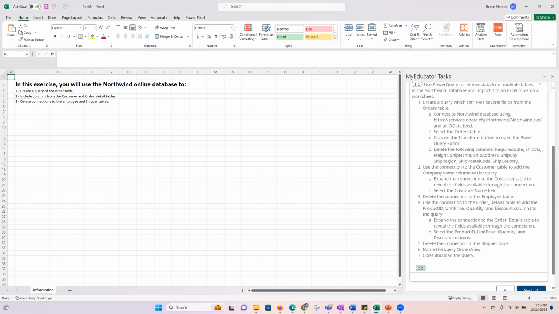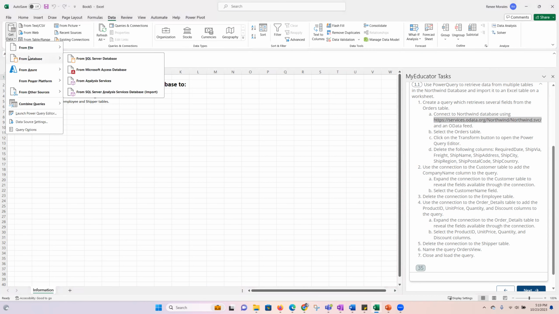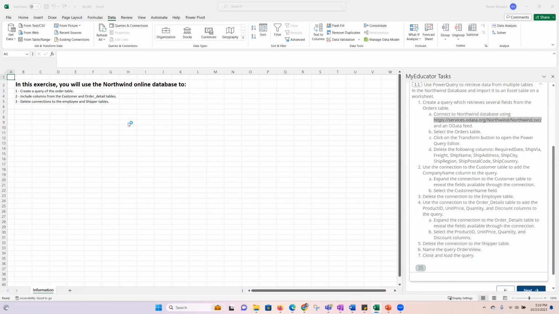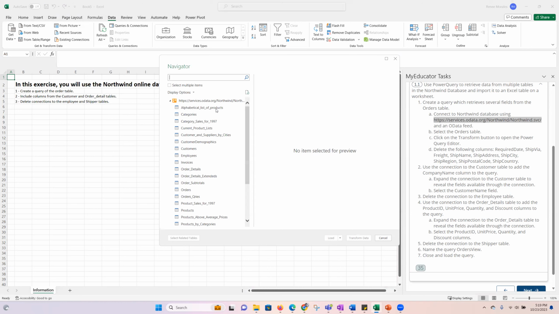Okay, so first thing I'm going to do here is copy this link because I need to use this OData feed. So I'm going to copy that, go to data, get data from other sources, OData feed. When this comes up, I'm going to paste that link. That's going to bring us to the list of the tables available in this OData database. Here, I'm going to select multiple items, and the first one we're going to start with is orders. So I want the orders.